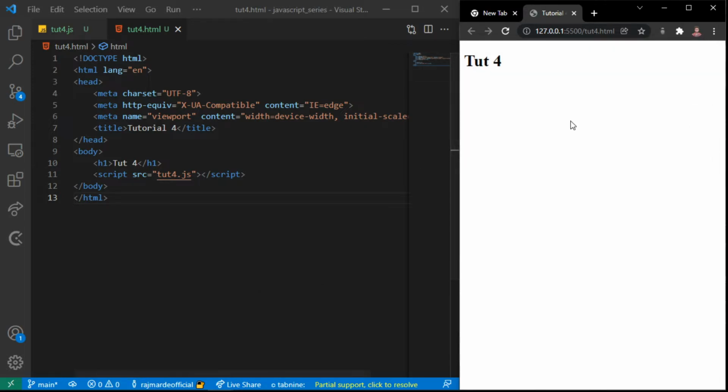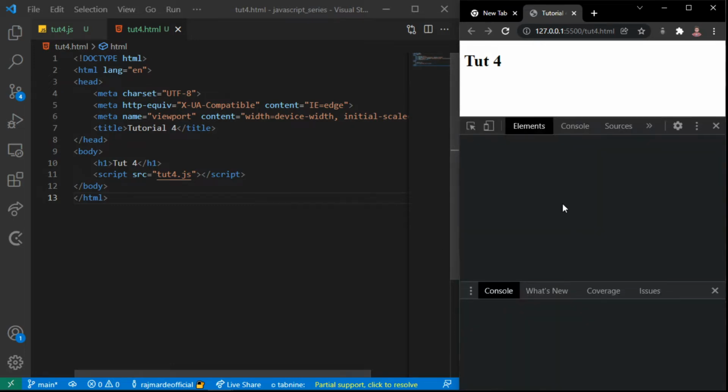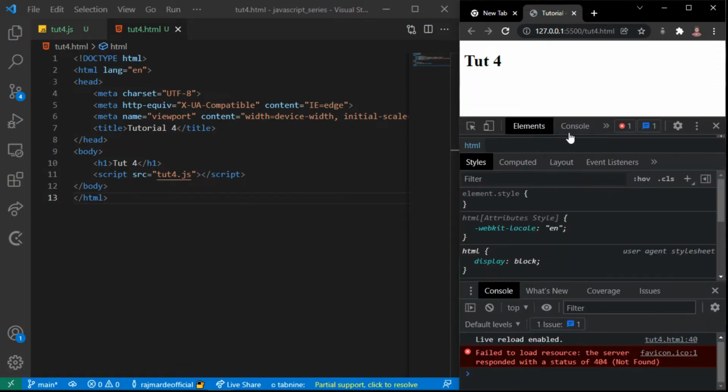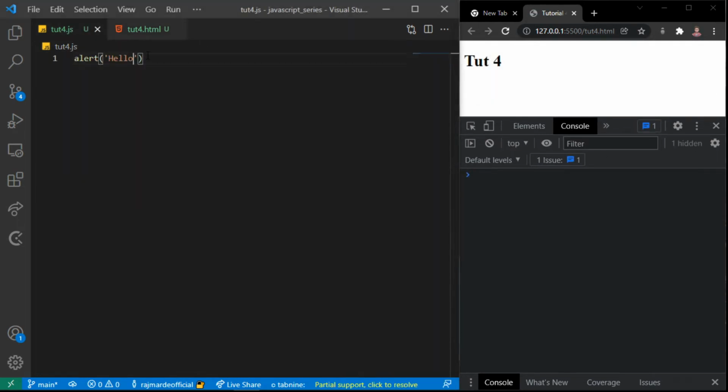So yes, our JavaScript file has been connected. I will just open the console by clicking inspect, और यहाँ पे मैं console open कर दूंगा. I will just refresh this. Yes, and I will just remove this alert statement. So what I will do, I will just write here string methods and properties. That's it.